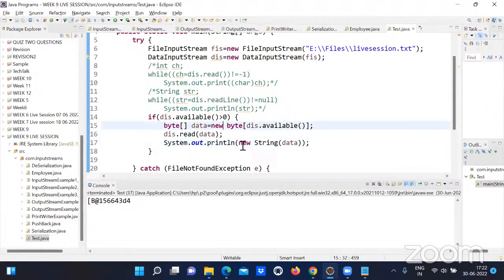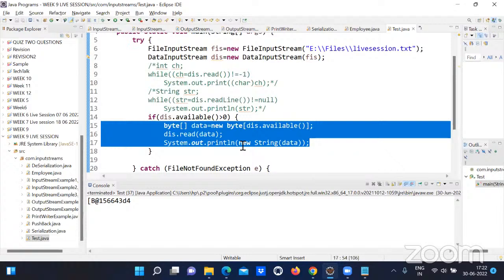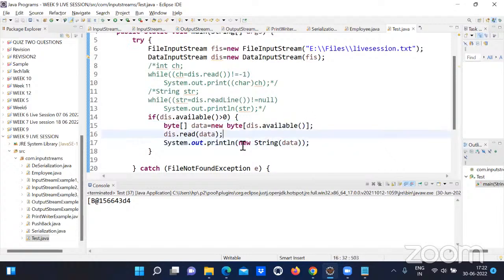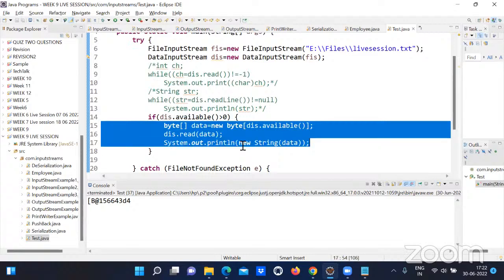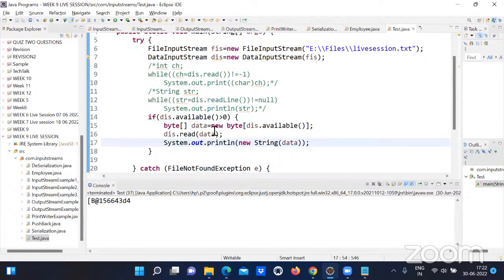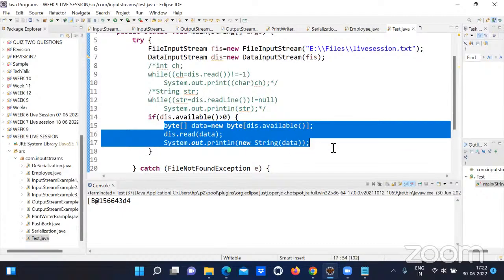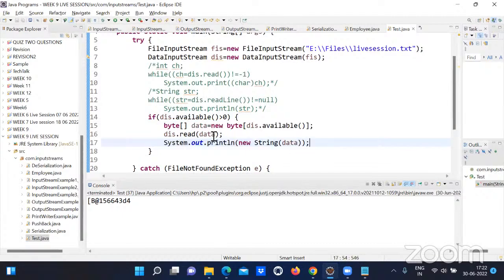So this is another way. If you want to use it, you can use it. Otherwise, you can leave it. There is no rule that you should use this way only. This is also another way to read the data from a file. You can also read the data in the form of byte array. If you read your data in the form of byte array, then you should convert it into a string like this in order to get the actual data. Is it clear?